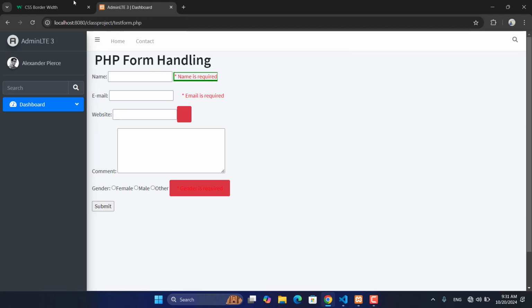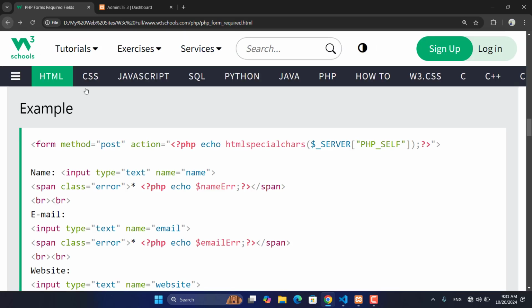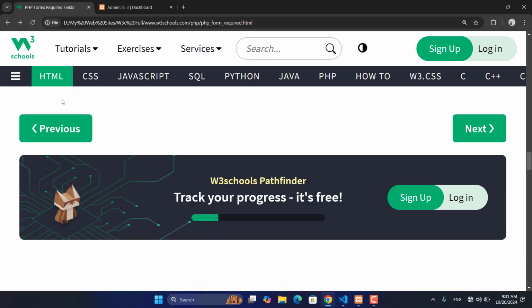So this is CSS. You can learn CSS on your own and put something on that. That's on you. Generally our lesson was about form required fields, not about CSS making designs. So that is how you can check for those.